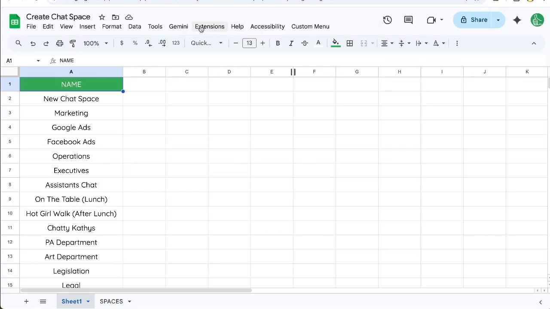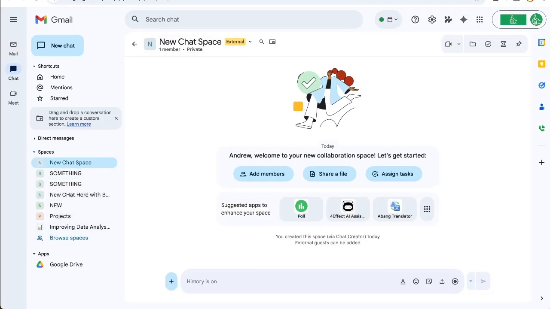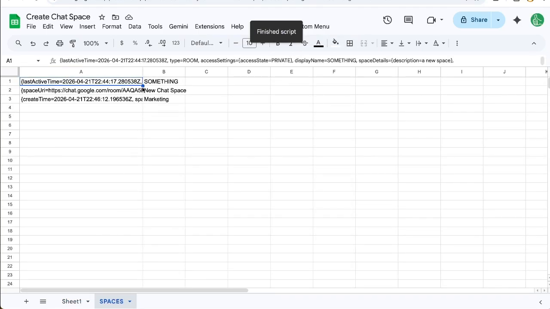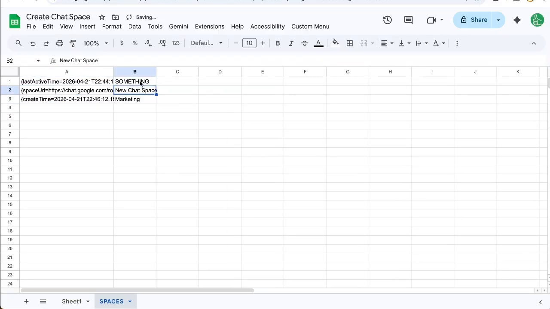Now, when I close this and go back to my sheet and refresh my sheet, I'll see up at the top, there's extensions, help, accessibility, and custom menu, create space. So I'll take this new chat space. I'll select this function. It's done it. There it is, new chat space. Perfect. Now I'll create marketing, custom, create chat space. Perfect. It's doing it. It's creating them, giving us all this cool information here, the name here.